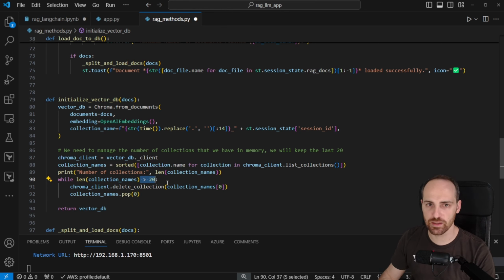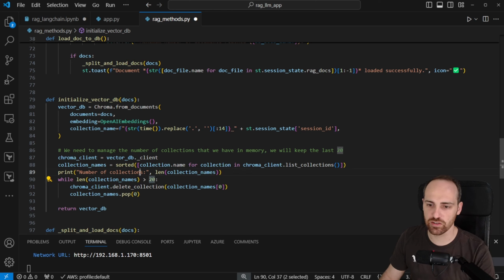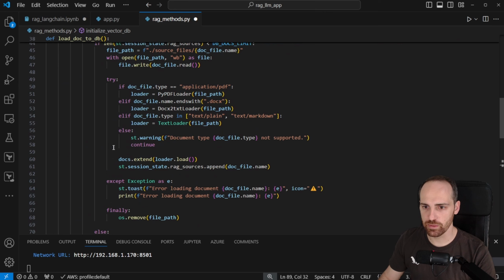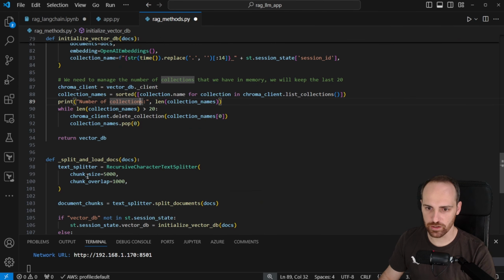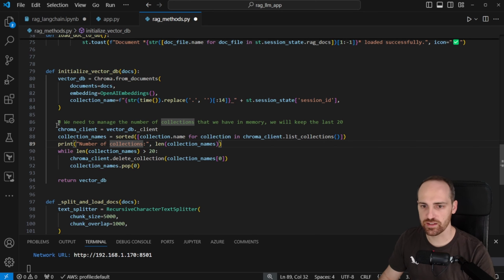Let's see if the Streamlit Cloud can support this. But I think that having 20 vector DBs with up to 10 documents is something manageable. If you have your custom application and you have more memory and you need larger numbers, like more than 10 documents or more than 20 vector DBs, you can increase these numbers. But for now, I will be keeping these numbers here. Okay, so now whenever we upload a new document, we split and load these documents to the vector DB. And if it's not yet initialized, we initialize it with this method here.